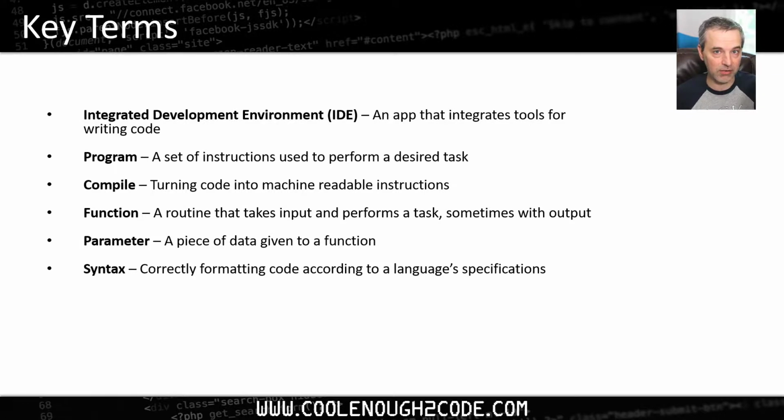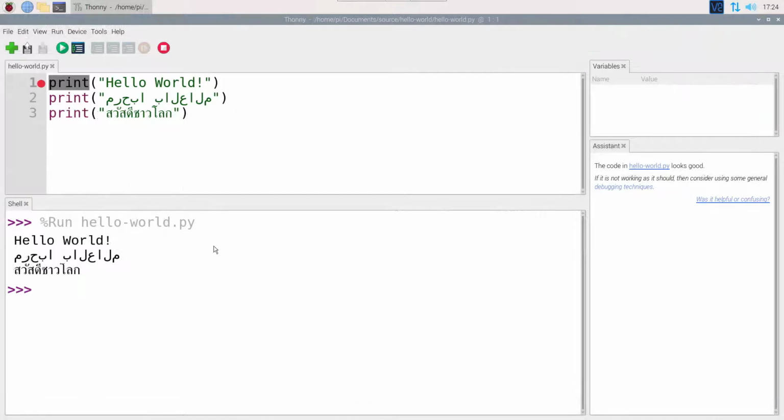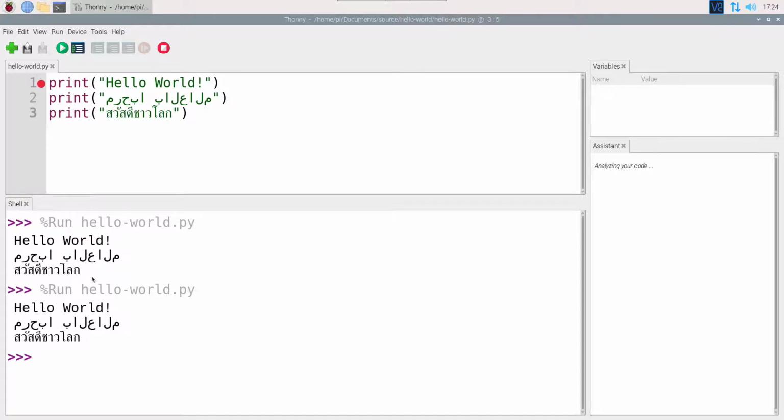I'm back here in Thonny, and I have on my screen the actual functions that I have right here. I have my print function that I'm calling 3 times, and I have the correct syntax here because when I run this, it's able to compile the code, and then it converts that code into something the computer can understand, and it puts it out there in my shell.